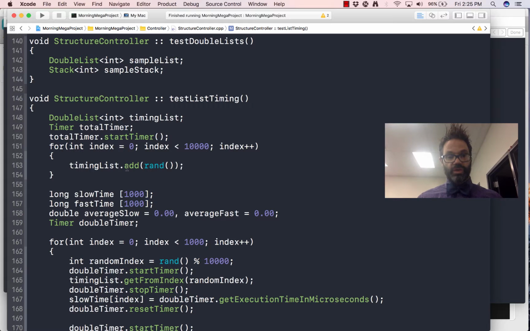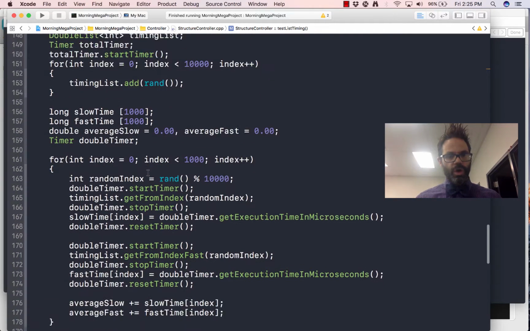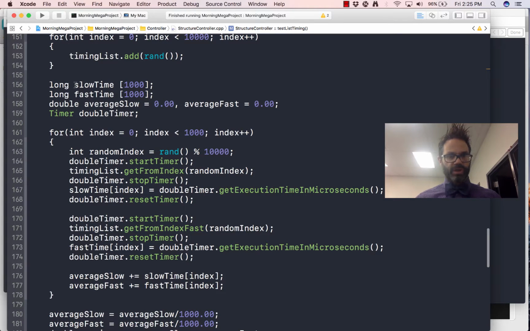And so we'll use another random number, just add random, which will get some random integer and put it in there. We're going to make two different arrays of long, slow time and fast time. They're both 1,000 big, so we can keep track of that information. And then initialize two double variables, average slow and average fast, to be 0.0, so we can keep track of the information that goes along with that.